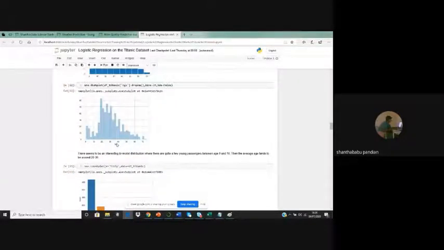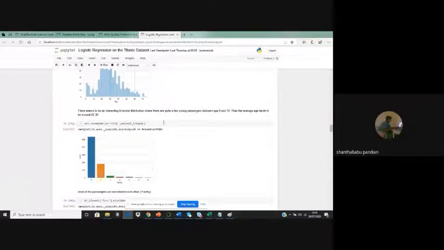Forget about this one. Then in the same way, here I'm finding how they are related to each other: siblings, family members. If you look at this one, the not survived. Most of the passengers are not related to each other, and the relations between them are zero. The other things are very minimal. So the individual people who traveled in the ship did not survive. The majority of the people died.